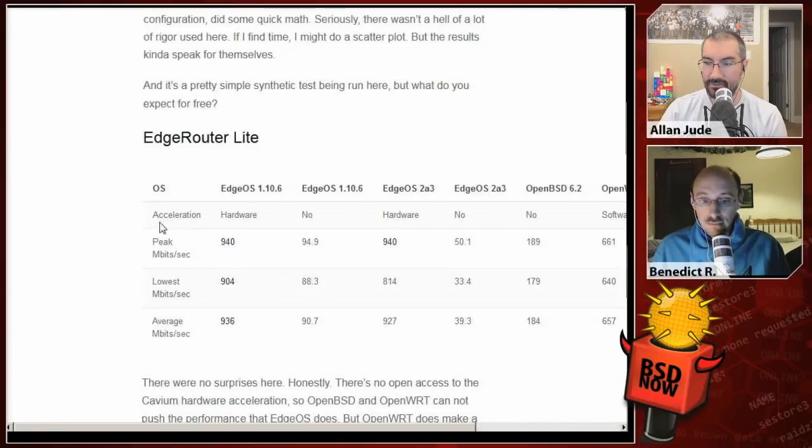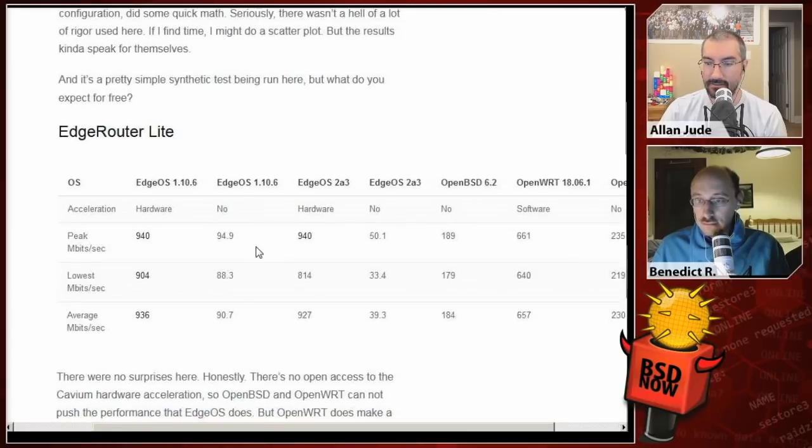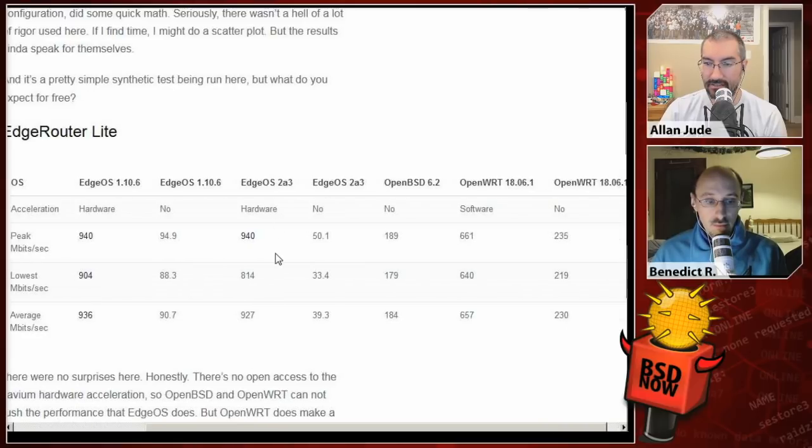comparing the different versions of EdgeOS that you might run on your Edge router, seeing EdgeOS 1.10.6 with hardware acceleration pretty much maxes out the network interface. But if you disable the hardware acceleration, you lose about 90% of the performance. Looking at EdgeOS 2, you see similar hardware accelerated performance, although maybe dipping a bit lower. But when you disable hardware acceleration, the results are even worse than before, less than half of what they were under 1.10. So that's interesting.